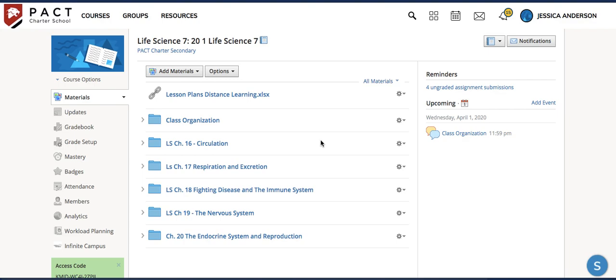Hi, life science class. Some of you are confused as to how this class works. I tried to make this class as organized as possible.